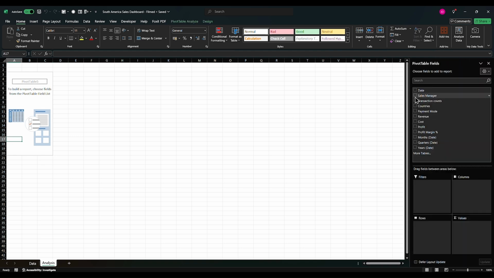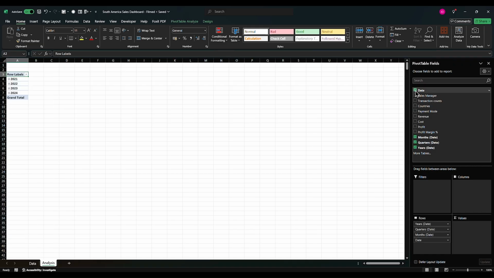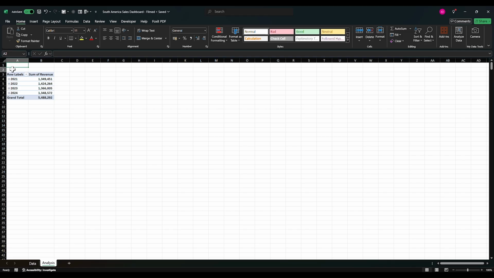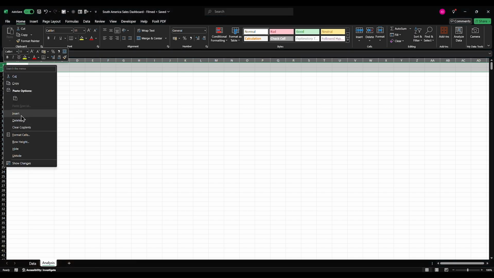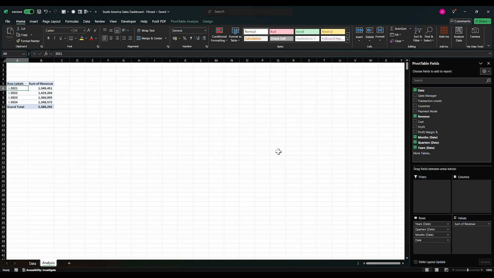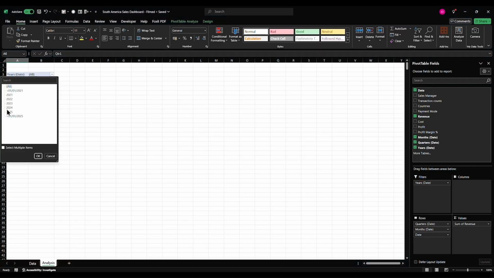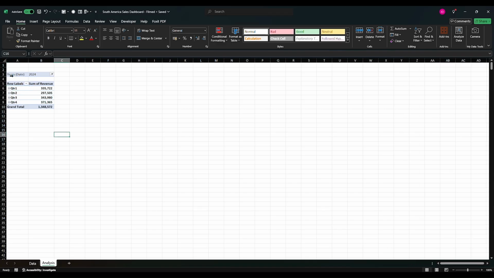So the first thing I want to do is look at dates, then I want to measure revenue. I'm focusing more on just 2024 alone, so I'm going to create some space here. I'm focusing specifically on 2024, so I'm going to drag our date here into the filter. And I'm going to change it to 2024 alone.